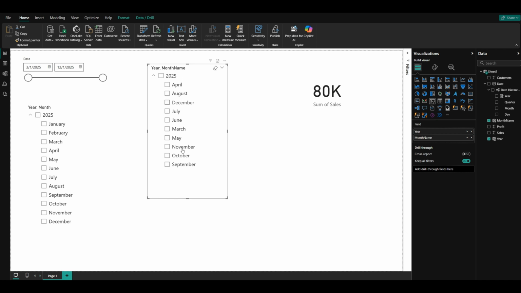If you want to sort this, you can use the customized sorting method in order to get the months in order. So this is the tutorial today.